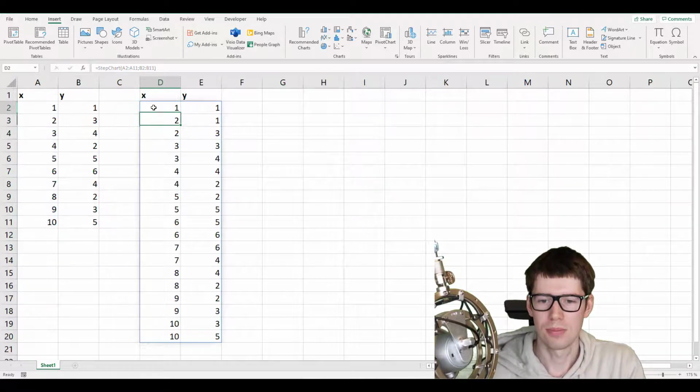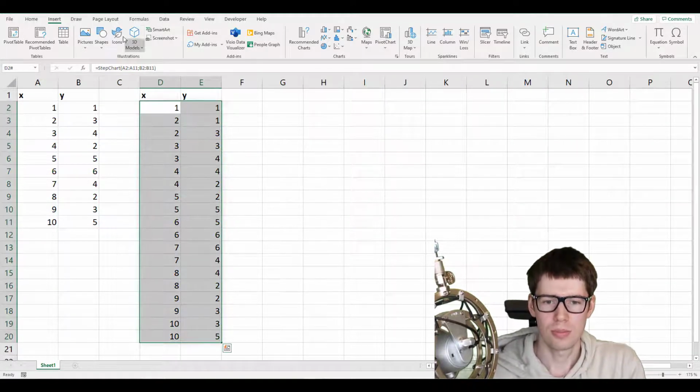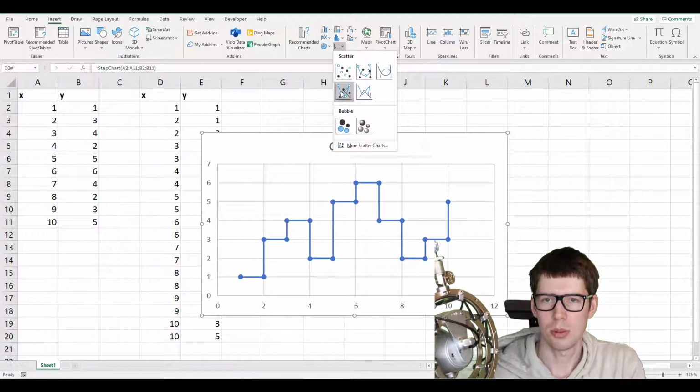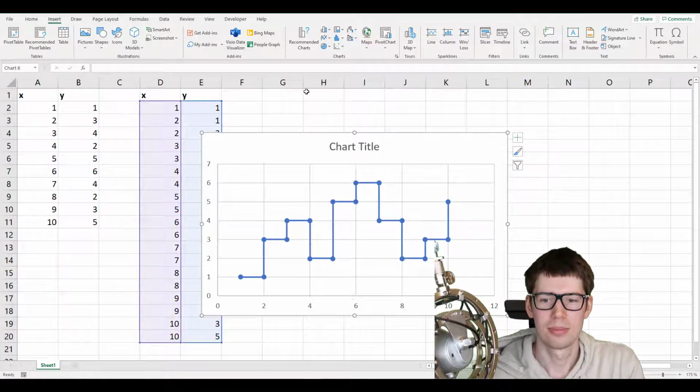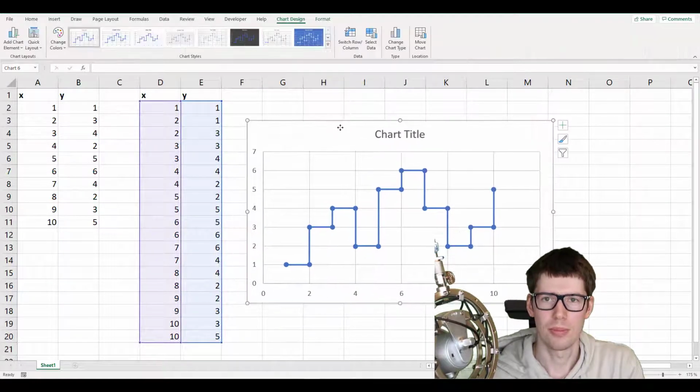Hit enter. Then you take the output, select it, go to insert, and then you select the appropriate type of diagram. The scatter plot with lines. And there you go. Now you have a step chart. But how does it work?